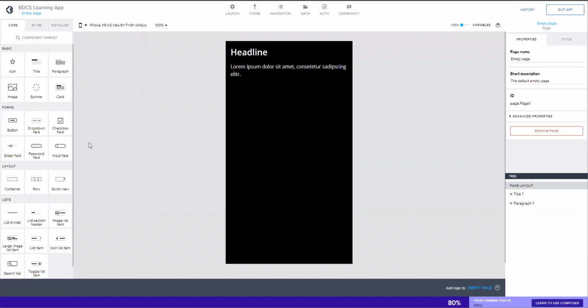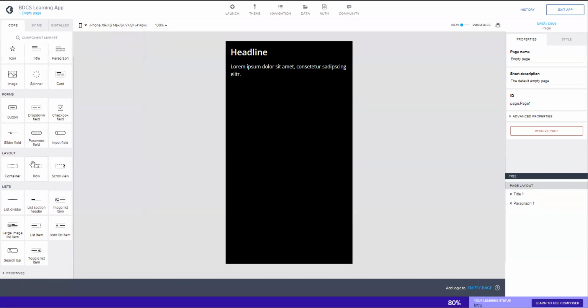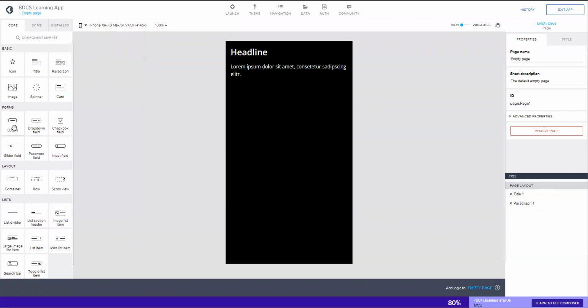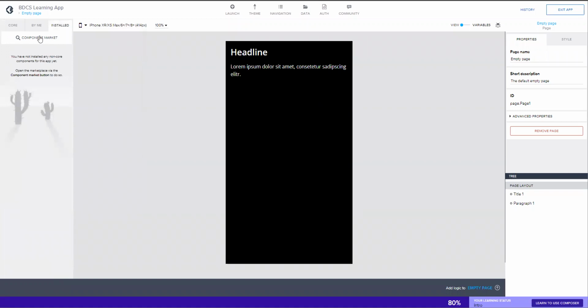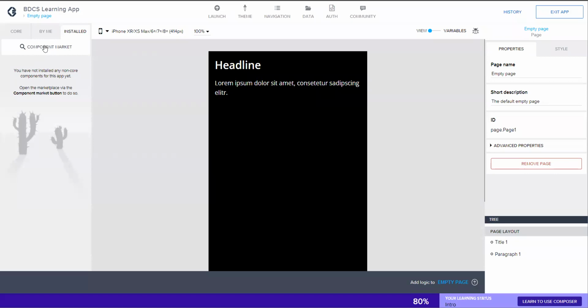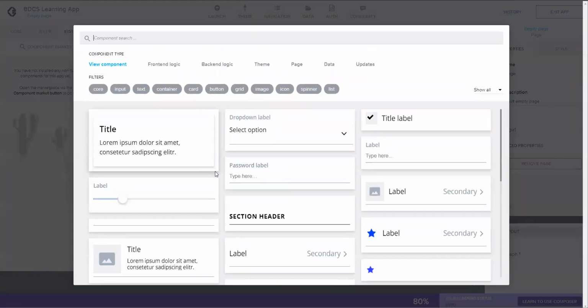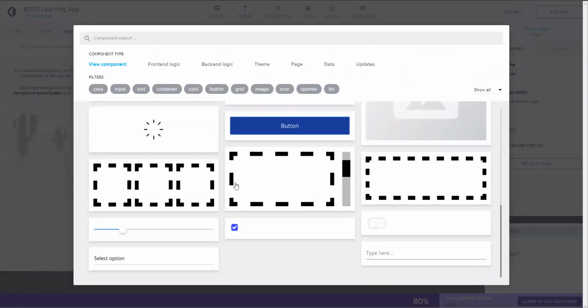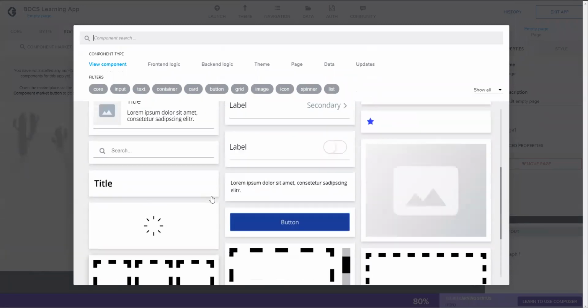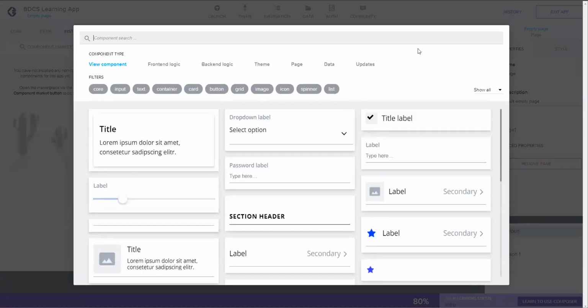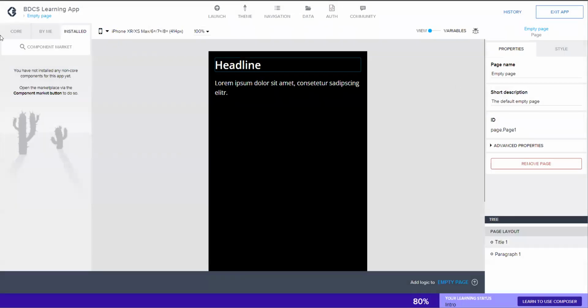These are some basic components that are available, like button, container, list items. And then you can also install it from the component market. So if I click on this tab here, let me zoom it in a little bit. On the left-hand side, if you click on component market, these are the components that are available for you to use as well. And some of these components, we're going to use during our app building process.